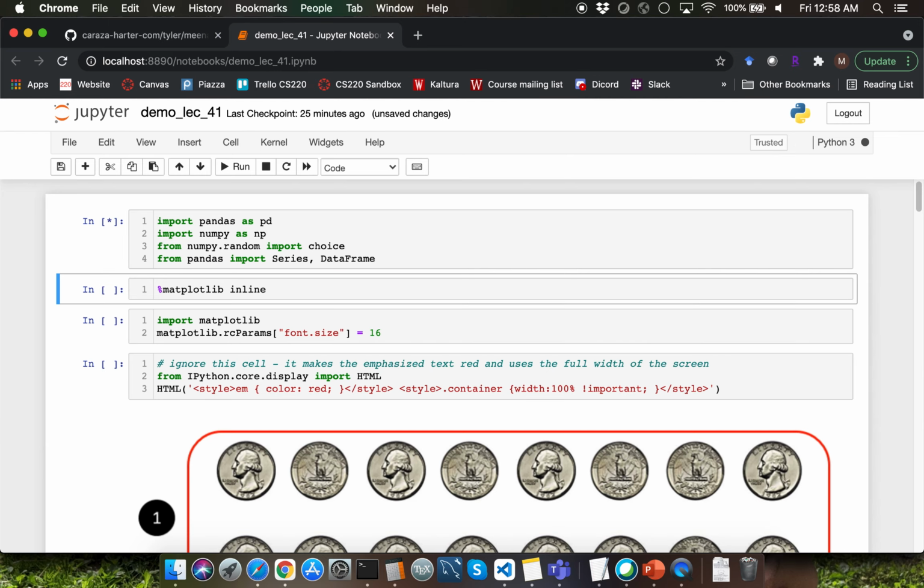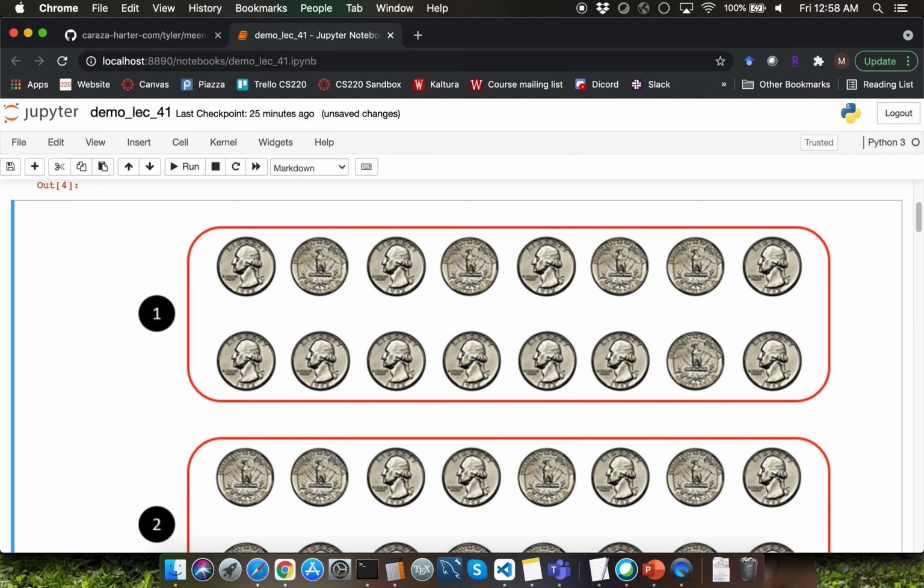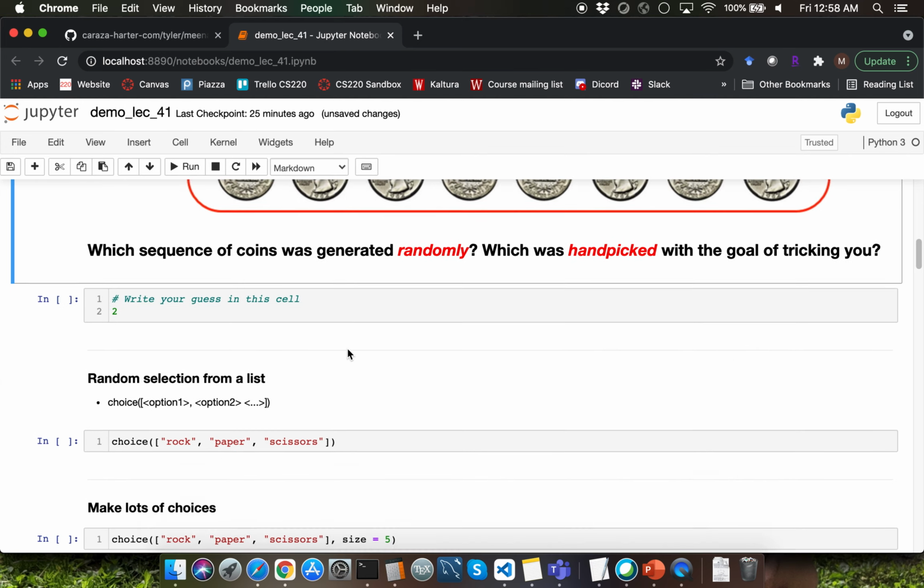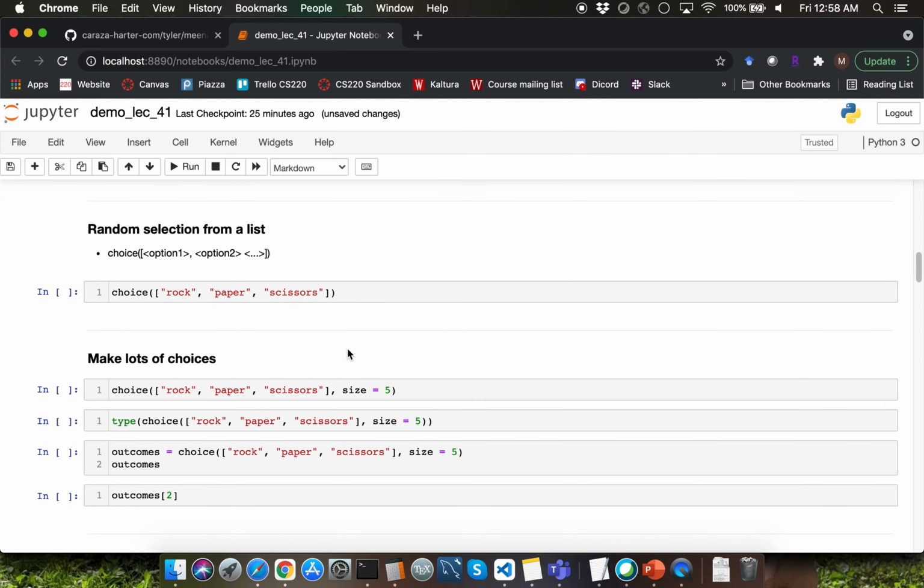Go ahead and execute the first four input cells. I'm going to skip over this diagram because we have already discussed this. Let's go through example invocations of choice function. Choice function call expects as the first argument the list of items from which we want to make random selections. In this choice function call, we are passing as first argument the list of strings rock, paper, scissors.